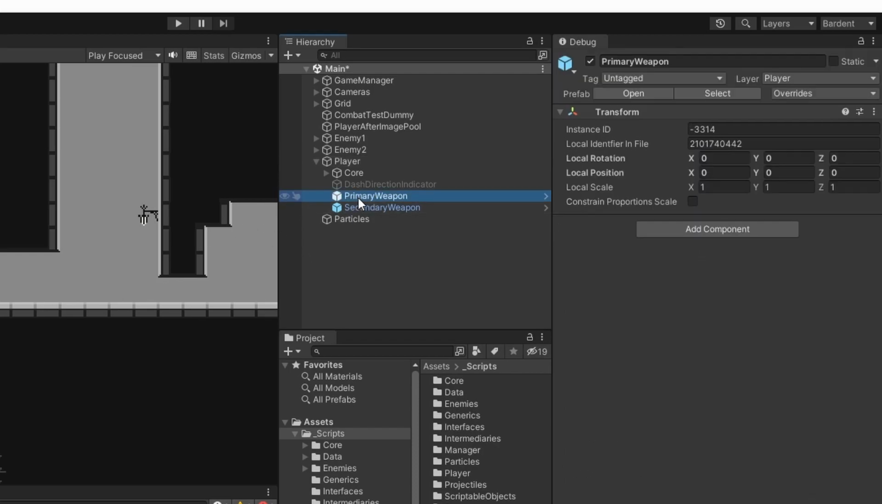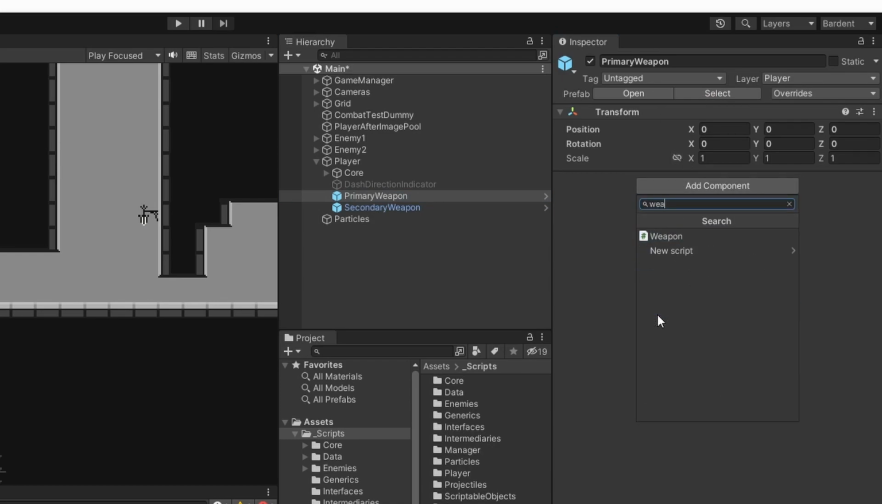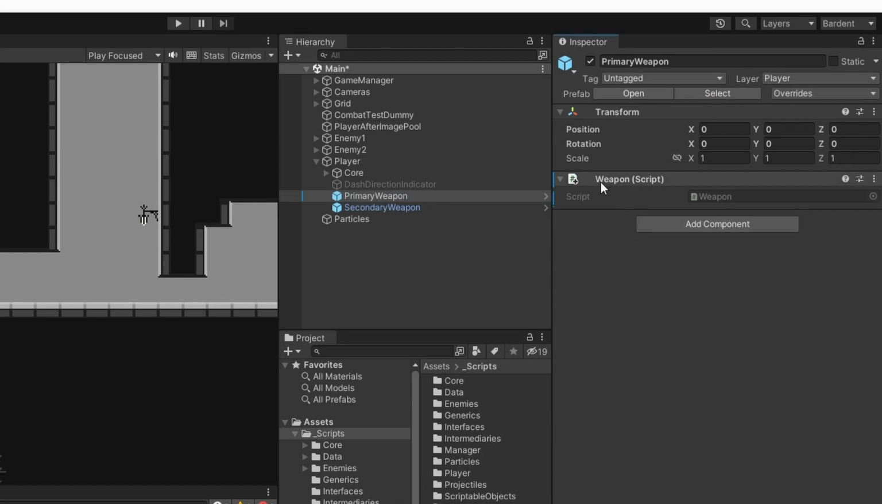So what we can do is click on our primary weapon, put this back in normal mode, and then say add component, and we want to add the weapon component. And then over here you can see now we have this little plus icon, which means this is in addition to our prefab, meaning that this prefab is no longer exactly the same as the prefab in the prefabs folder.